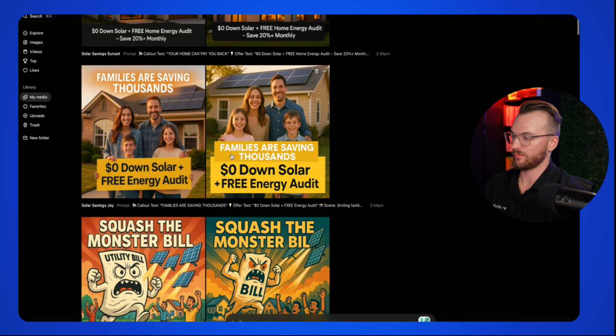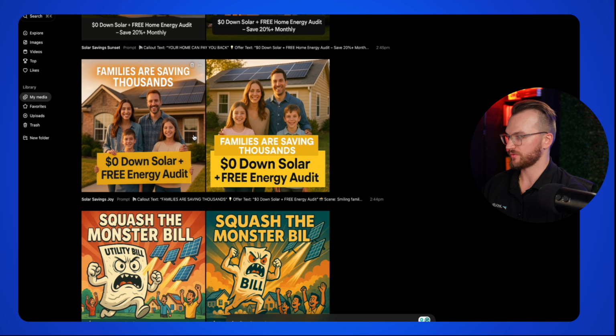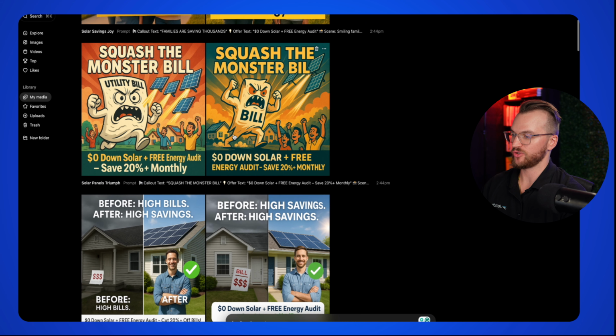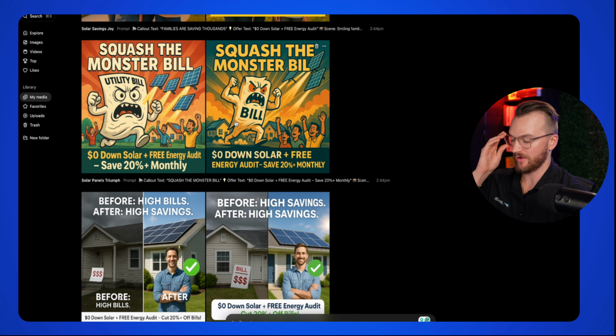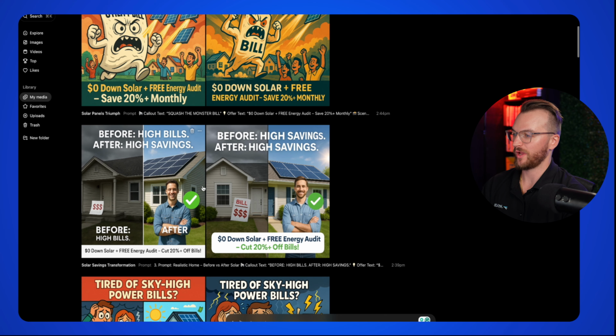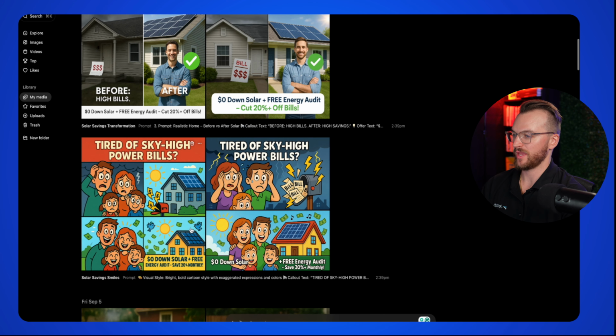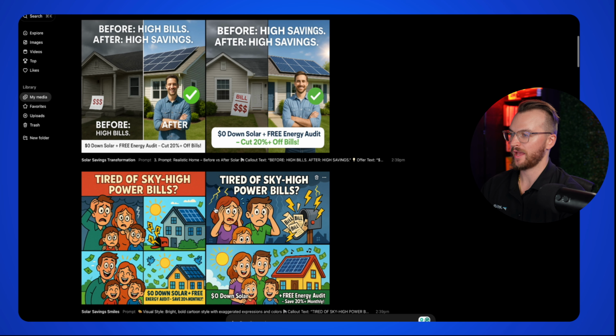And as you can see, we have a bunch of different really good ads with our offer. Just unique angles, right? We have a family right here. We have a utility bill and kind of like a different graphic that's really attention grabbing. We have a before and after. And then we have another kind of cartoonish variation right here.